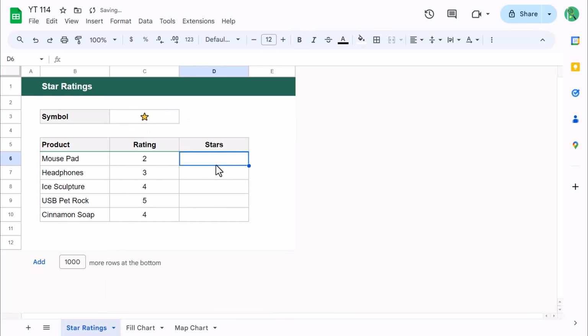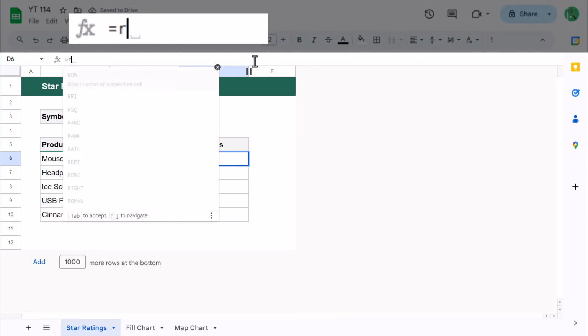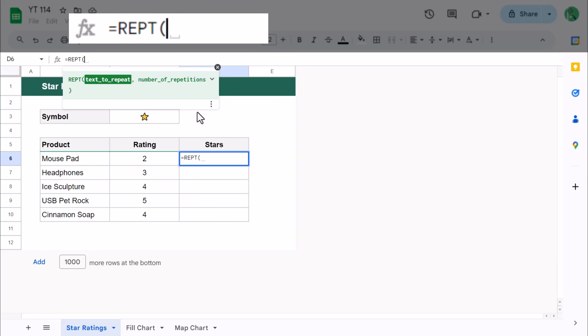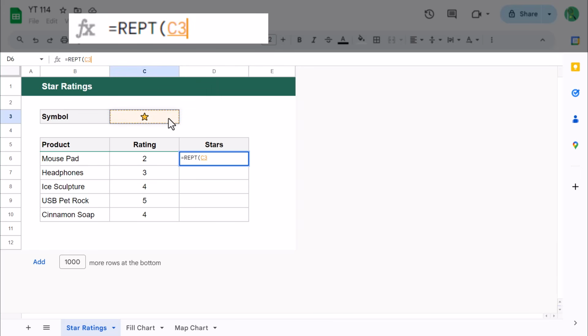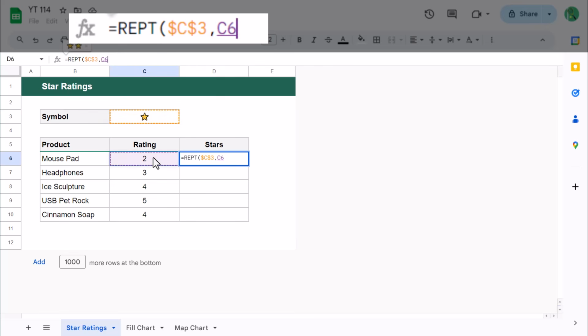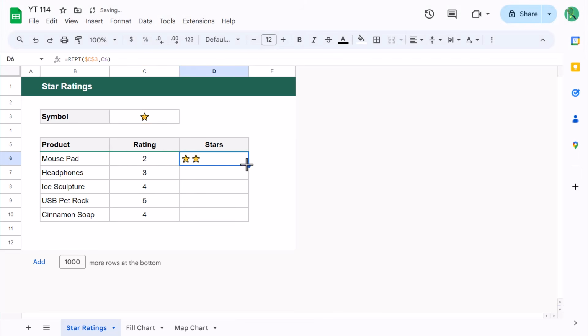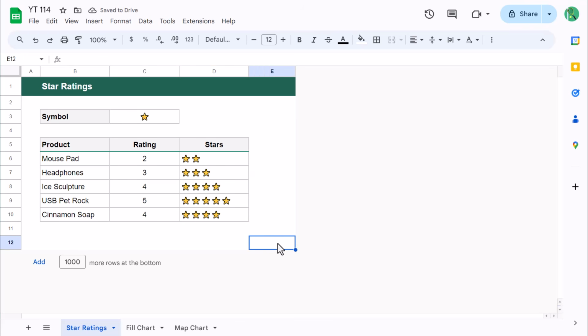Then starting with your first product, enter the following formula. Equals, REPT function, select the cell containing the star character, and then be sure to make this an absolute reference by adding in $ signs. Then for the next argument, just select the numerical star rating that you have for the first product, close parentheses, and press enter. You can then copy the formula down with the fill handle and bam, you've got visual star ratings for each product in your list.